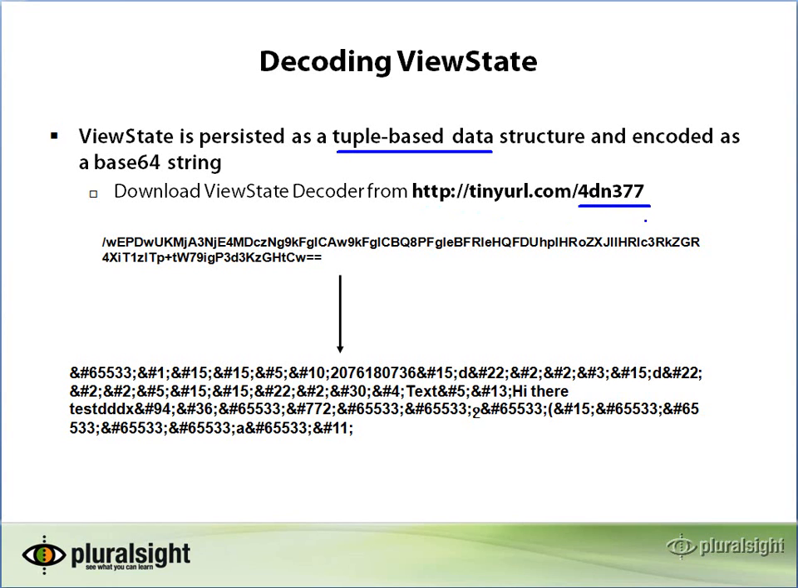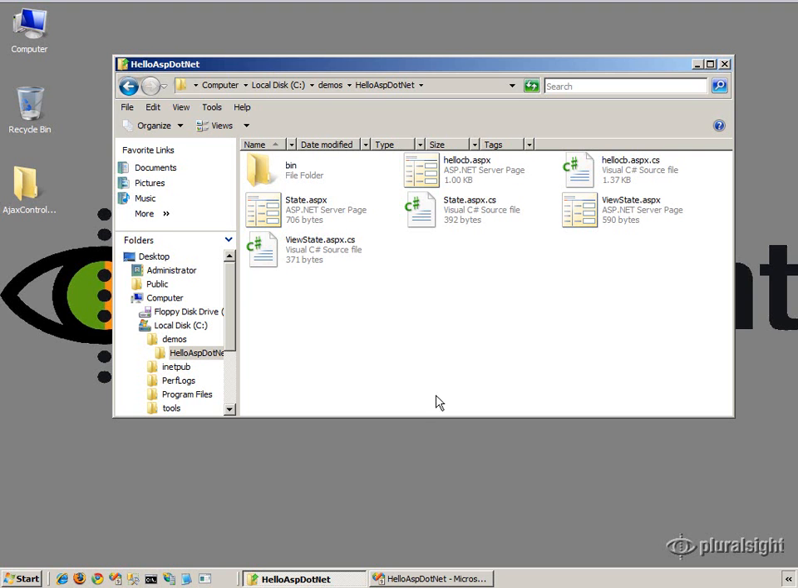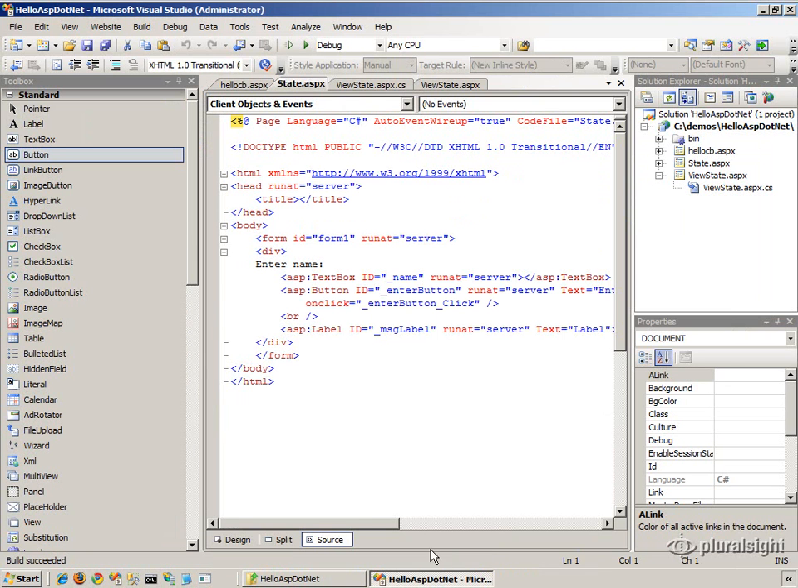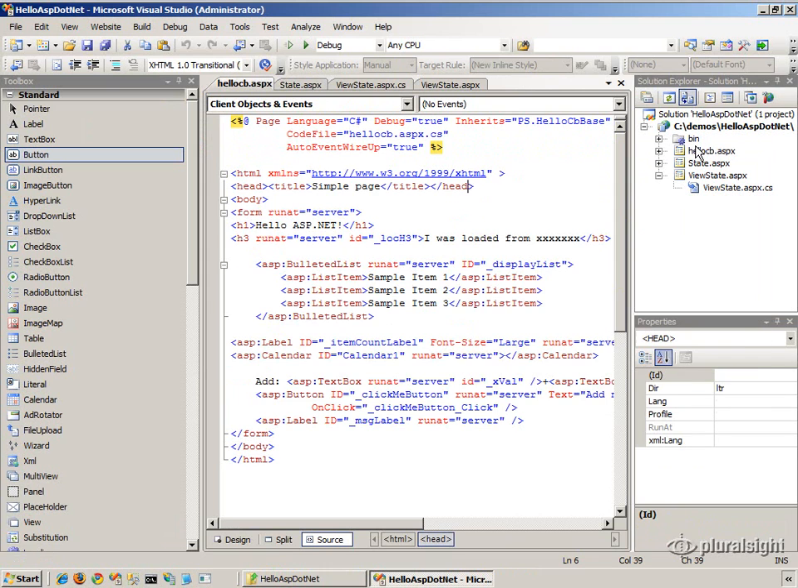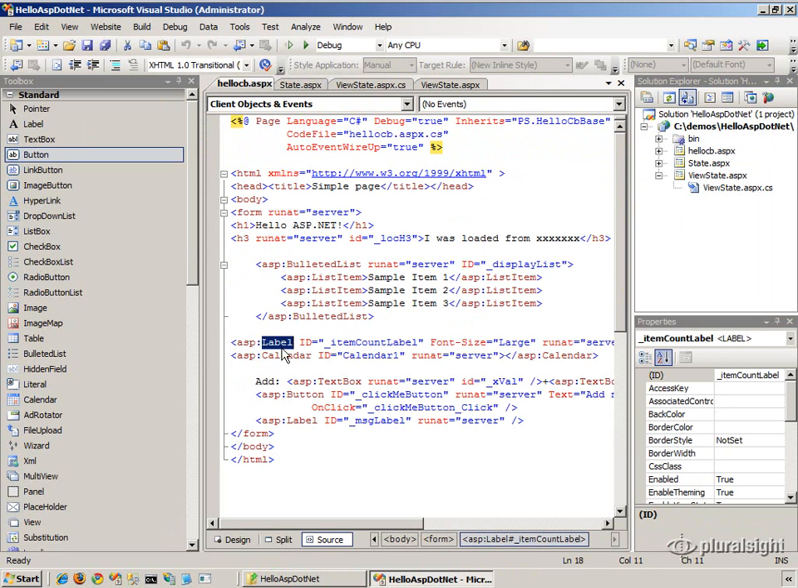And that will get you the ViewState decoder, and you can just open it up and paste ViewState into it or point it to a website and start taking a look at it. So let me just show you an example of using that. I'm going to go back to the website we were working on before and run the bigger page, the one that had the bulleted list on it and the label and the text box and the button and all those other pieces.